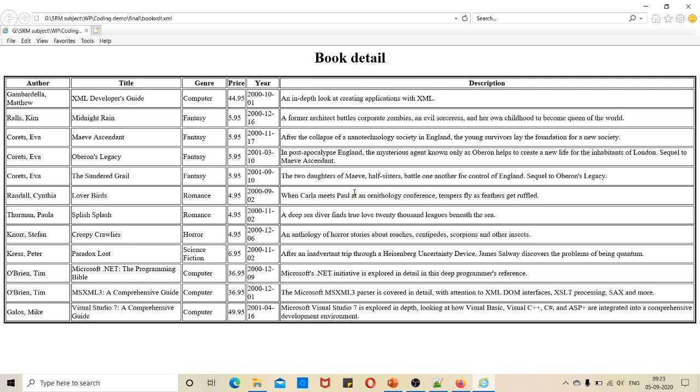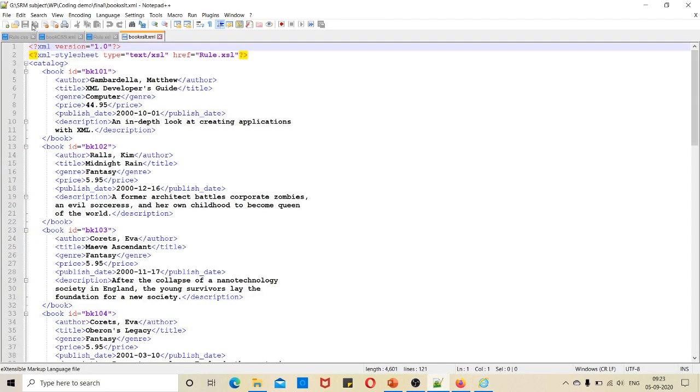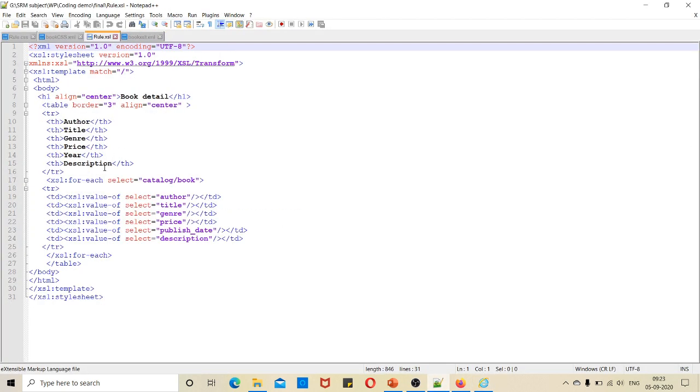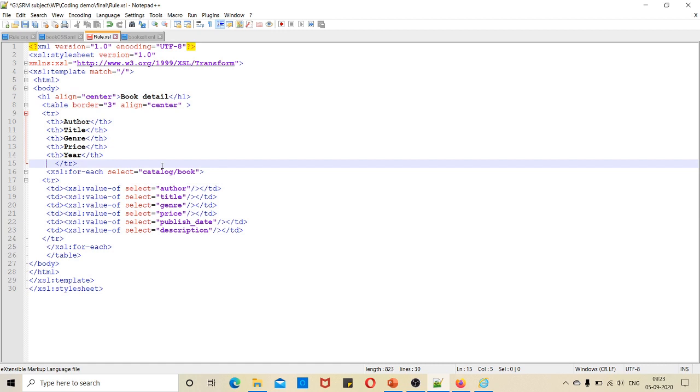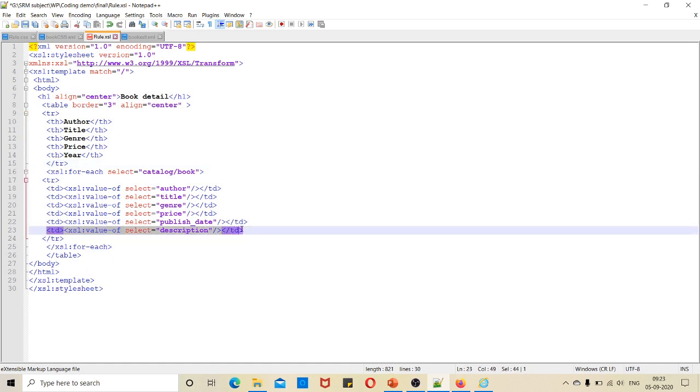So here you can see in my Internet Explorer also it is visible. So for example, if you don't want the description to be viewed in your table, what you can do is go to that particular coding. So this is my coding. In your XSL, you simply remove it. Let me remove it and show you. So just simply remove this, and also you don't need this description either. So kindly remove this.